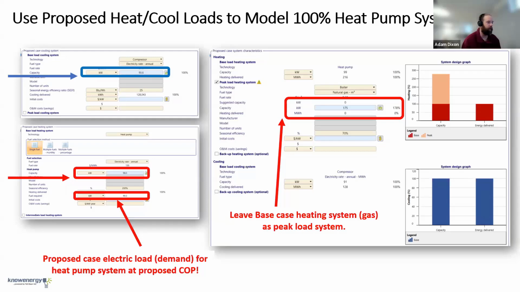So now we get over into our proposed case system characteristics. On the heating side here, you'll notice it says it's 100%, but we have a little bit of a flag here. It says we need a peak load heating system. In this case, just to show, I think it's actually 100%, so we would be covering the heating with electrical load here. But just in case, and Stephen will explore this later, kind of how we can take advantage of this a little bit more, in this case, it's only using 0.01% of our heating as peak load heating system. So I wouldn't keep my natural gas boiler personally if it was only doing 0.01% of my heating.